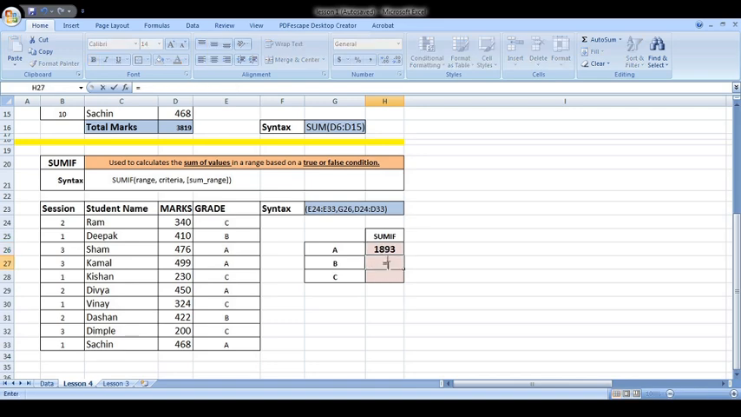In a similar way I can try it again. SUMIF, then for B it is asking again for the range. The range is this, and then comma. We can now have G27, which is our criteria. Then it's asking for the sum range, the marks. So these are the people who have B grade, and this is the total sum for those students. In a similar way I can drag it down for C grade. This is what it is.